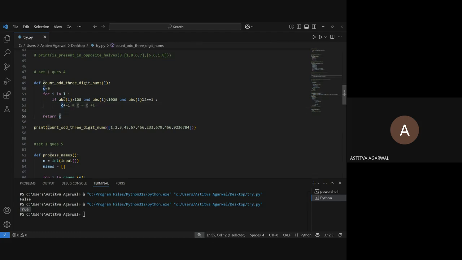Then after this for loop, I am just returning c. So when c is returned, it will give me how many odd three-digit numbers there are. Let's check. There are two odd three-digit numbers. Let me identify how many three-digit numbers are here. This is one, two, three, and four. Four three-digit numbers are here.